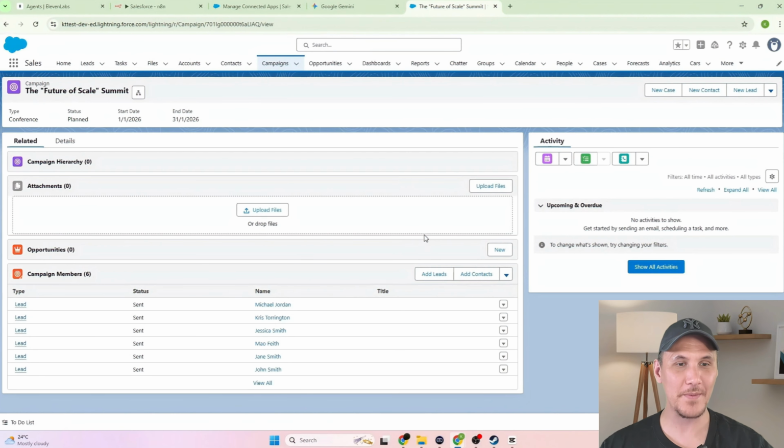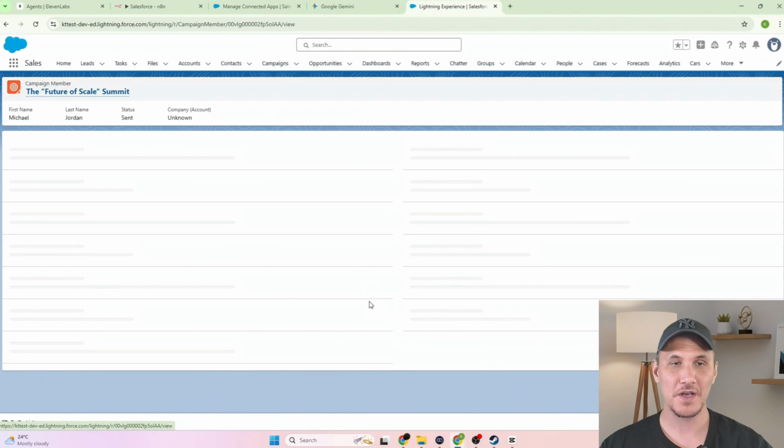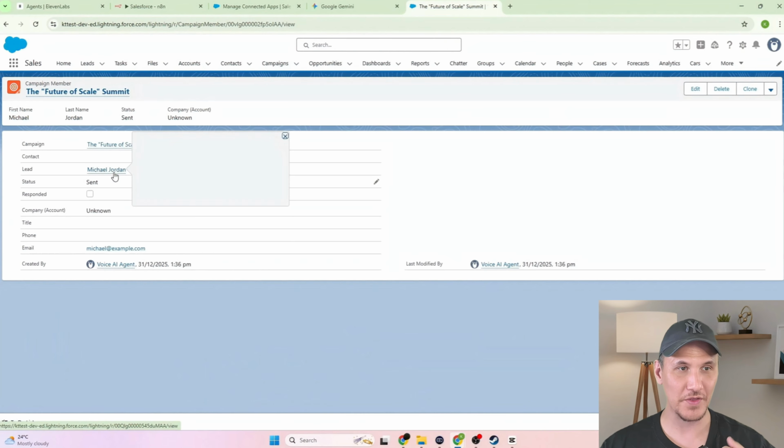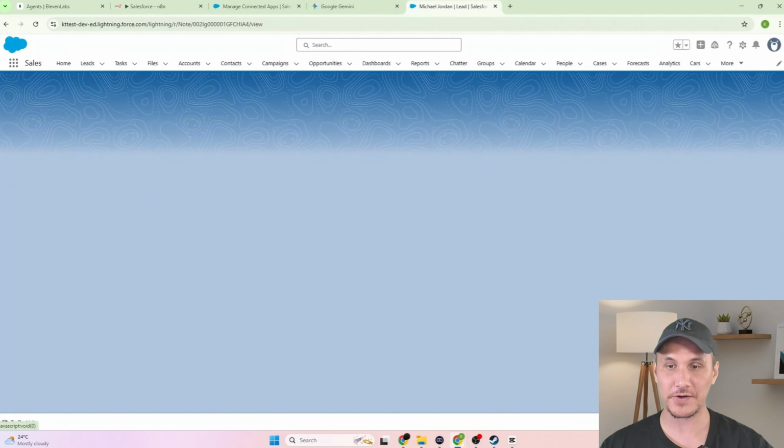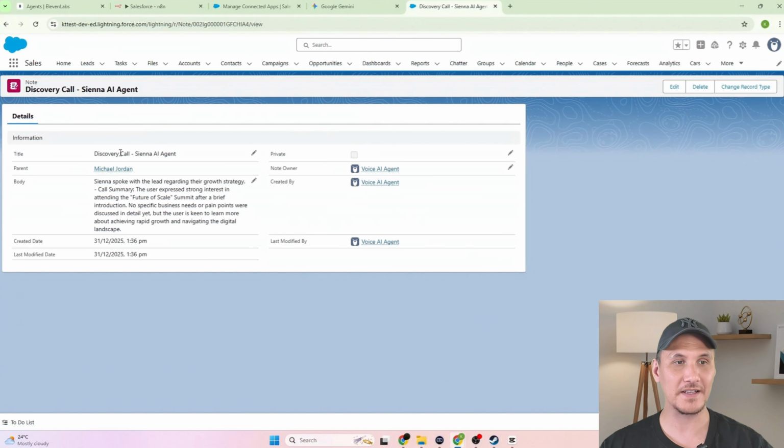And then if we go to our campaign, you can see Michael Jordan has been added to the Future of Scale Summit. We'll click on Michael Jordan. We'll click on the lead. We can see their names being recorded, their email, michael@example.com. There's also been a note and attachment for the discovery call. And if we click in there, it gives us details of what was spoken about. So Sienna spoke with the lead regarding the growth strategy, user expressed strong interest for attending the Future of Scale Summit, and etc, etc.